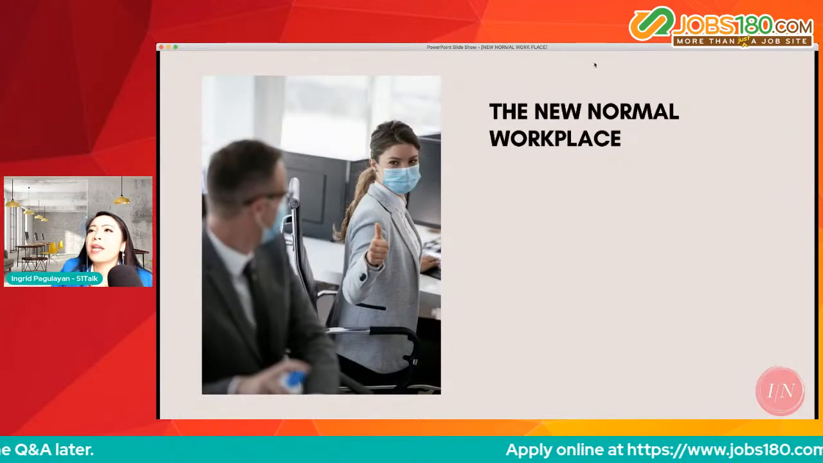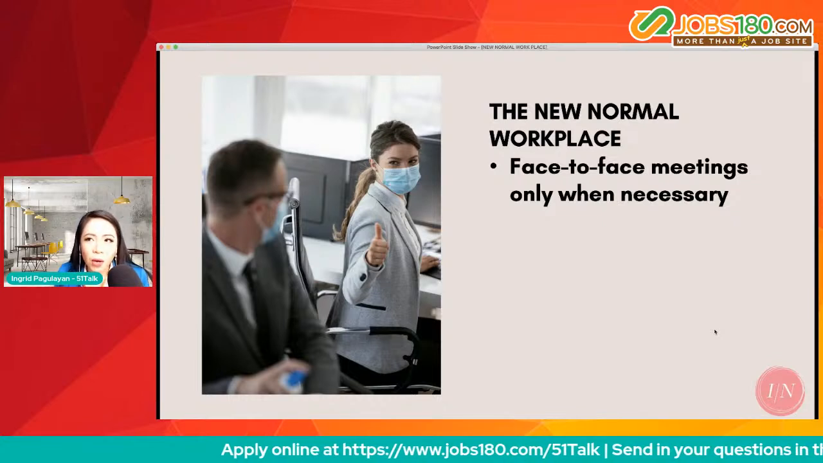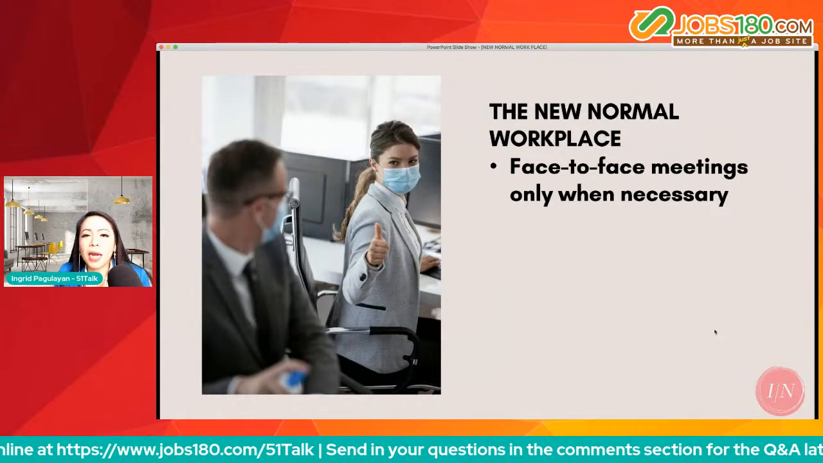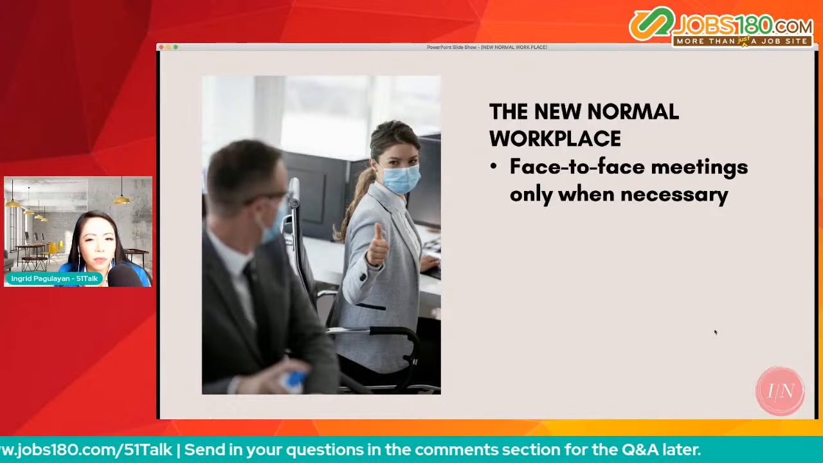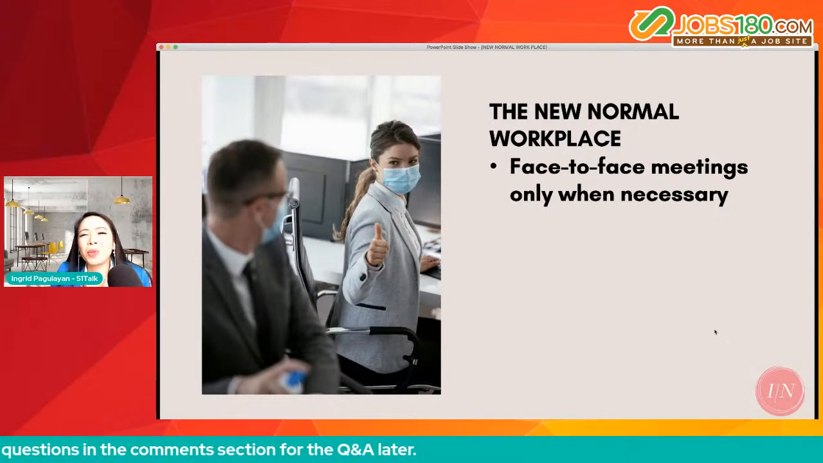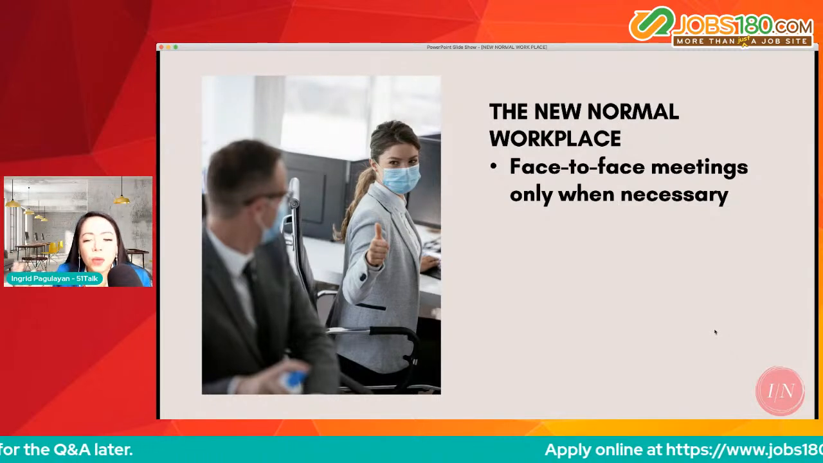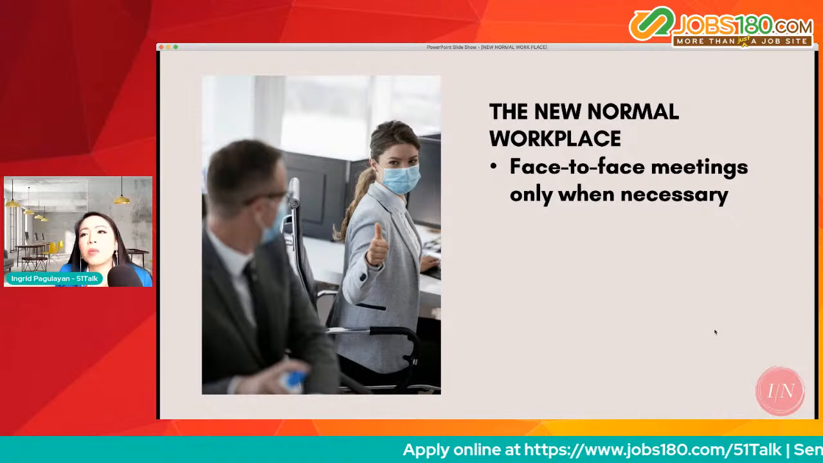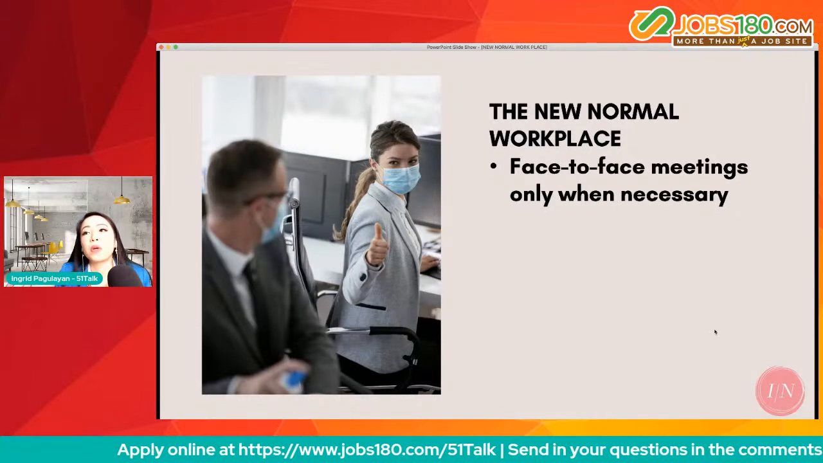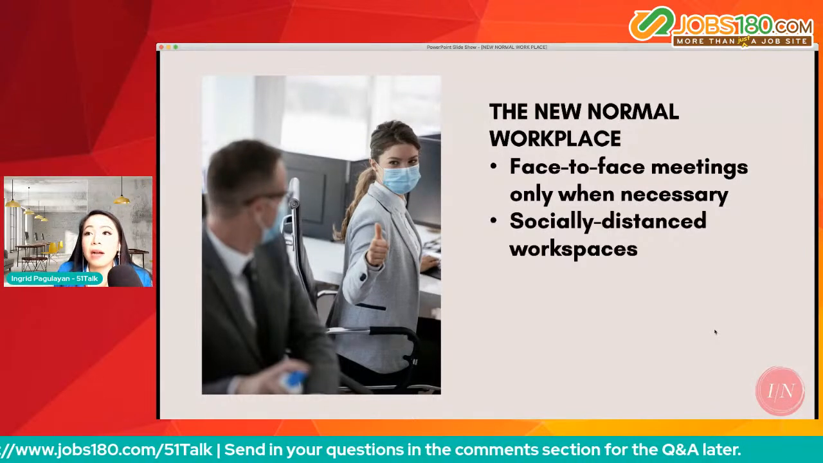Okay? So, what is the new normal workplace? Face-to-face meetings only when necessary. So, we have been dito sa Pilipinas, no? Nakailang CQ na tayo, iba't ibang version, iba't ibang strength ng CQ. But eventually, when we achieve nga yung sinasabi, sana yung herd immunity because of the vaccinations, we would be able to do a hybrid of work from home and also doing some office work. Pero yun nga, face-to-face meetings only when necessary na lang.